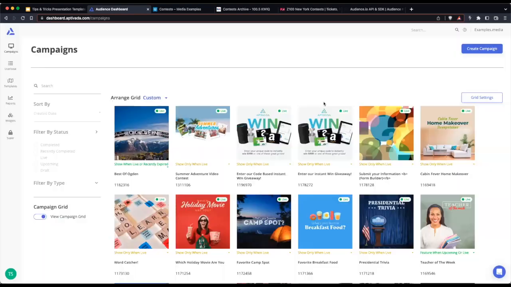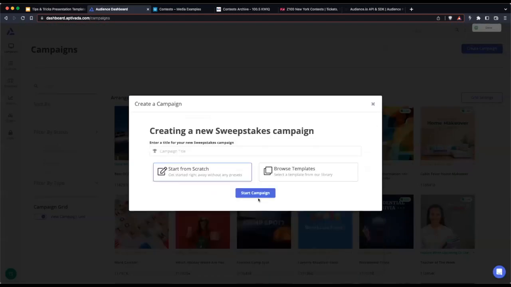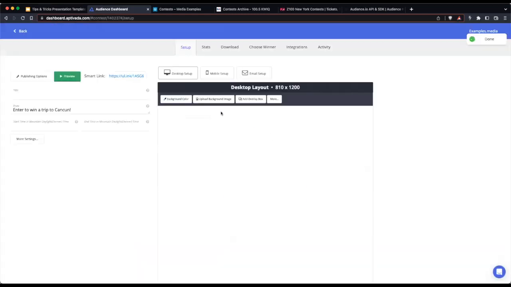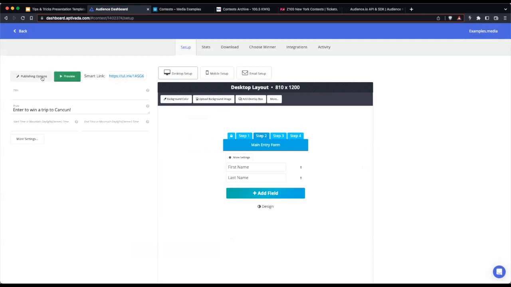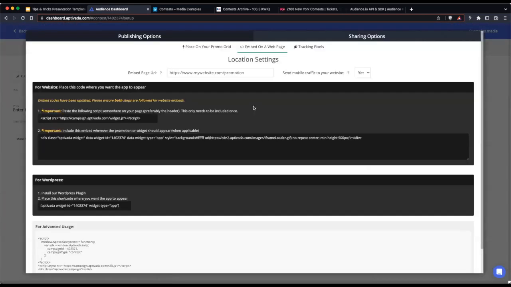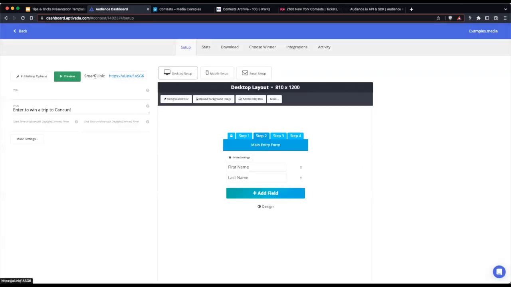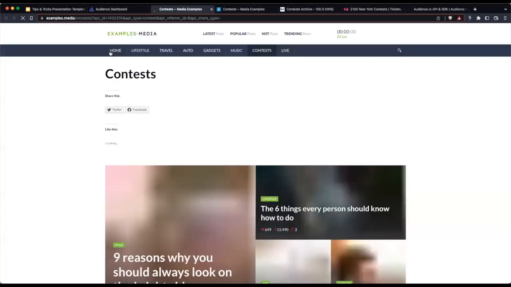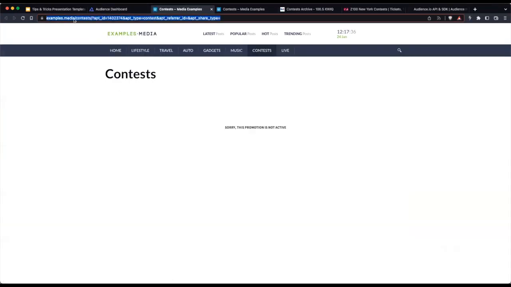And what this is going to do is, anytime you create a campaign, so we'll go ahead and create a sweepstakes and start the campaign. Anytime you create it, rather than having to place the embed on a web page URL in the individual contest itself, using the smart link, when somebody clicks over to it, it's actually going to take them to the examples.media page, search for the contest on that page with the matching promotion ID and display it on the page there.